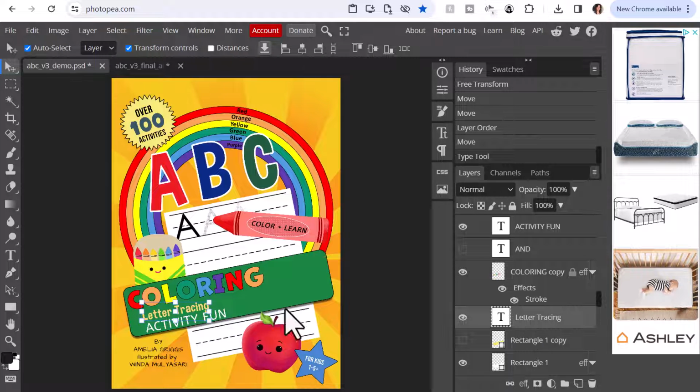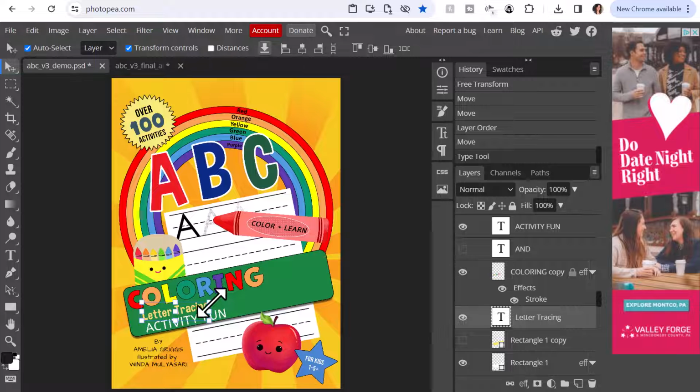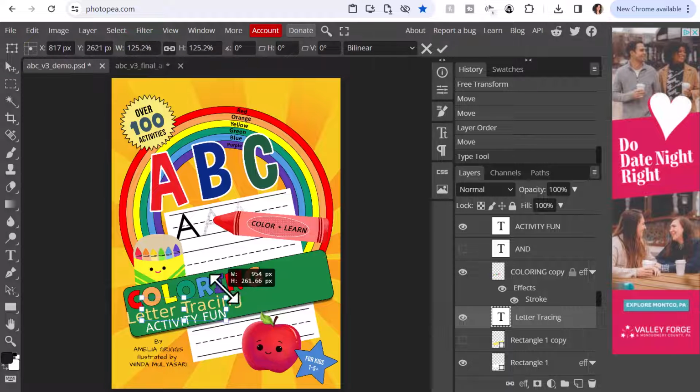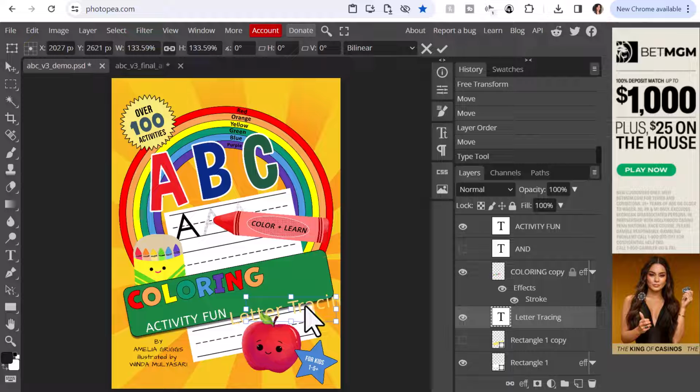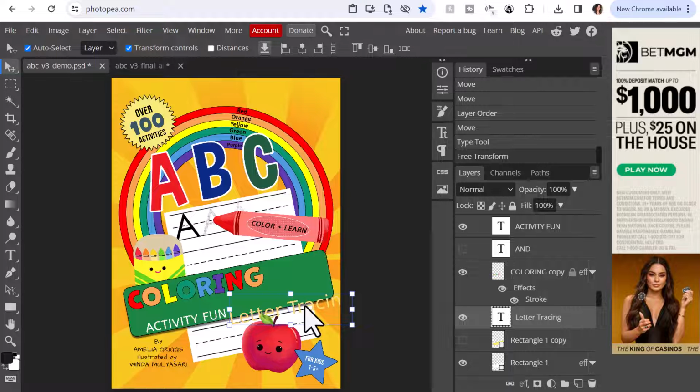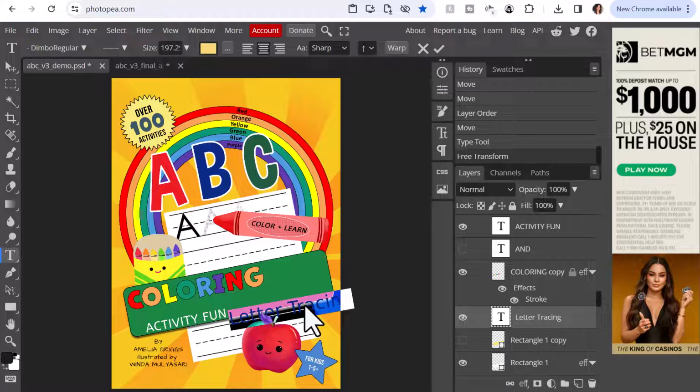Sometimes you will have to move to another area, because if there's so many layers, sometimes it's just a little tricky getting to the layer. So let me just move it to another area where I can get to it. Okay, and then double click to edit the text, and then type what you like.